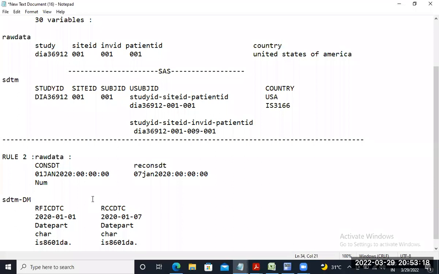But remember, this RCC date will never populate into the SDTM domain. So where will it go? It will move to the supplementary domain. Supplementary domain means extra information. DM is the main parent domain with the main variables.